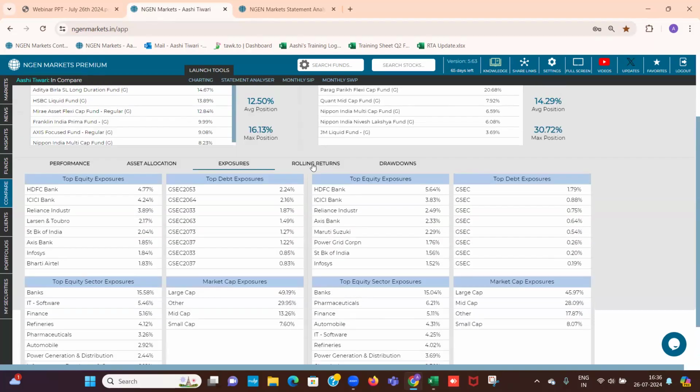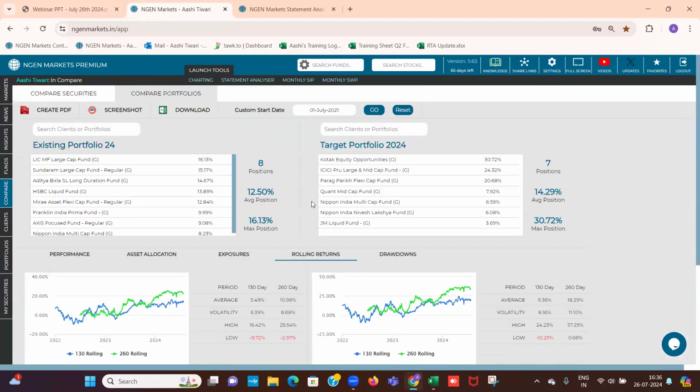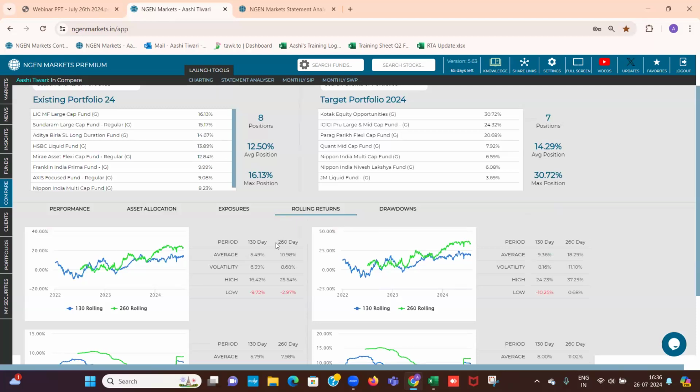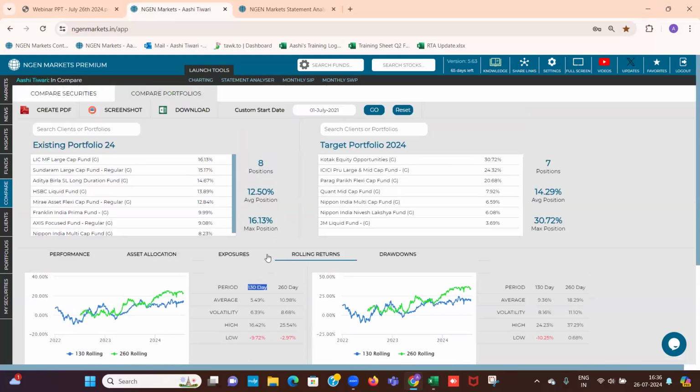Next, let us understand the rolling returns. Rolling returns tell us about the consistency of the portfolio. Here, you can see the data for 260 days and 130 days. 260 days stands for one year working period, whereas 130 days stands for six months. Now, let us analyze the rolling return for 260 days of the existing portfolio with that of the target portfolio.